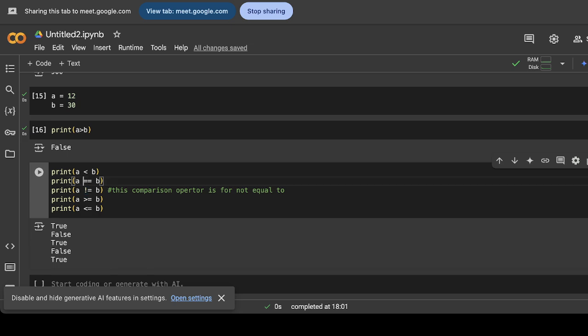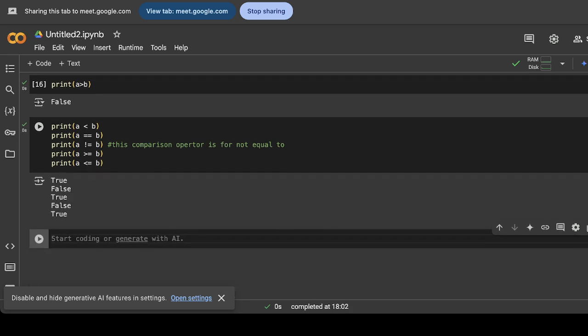This equal to sign means the assignment operator. This one is exactly equal to, and this exclamation sign and equal to sign, both together make it the not equal to operator. Okay, and whatever you write after this hash, the console does not take care of it, because it is just called commenting the line. Whatever you want to comment, you can do that for your understanding purpose.